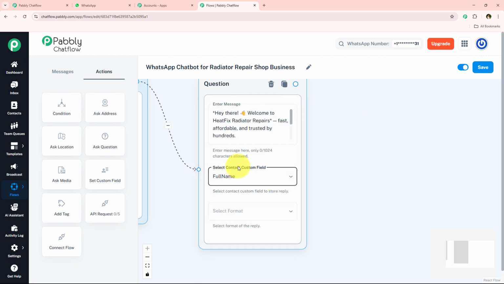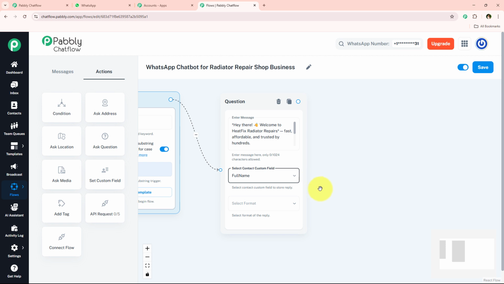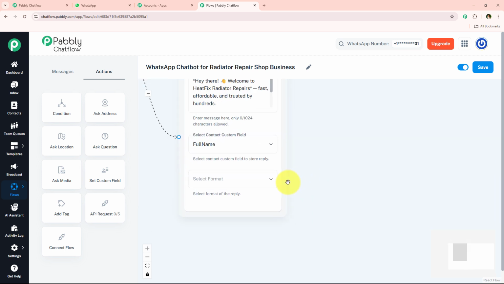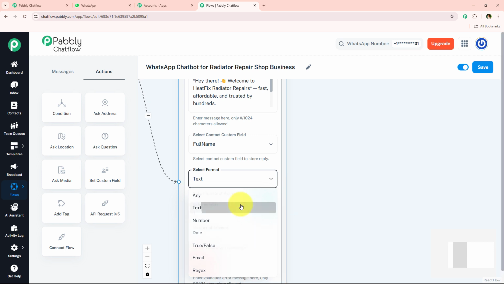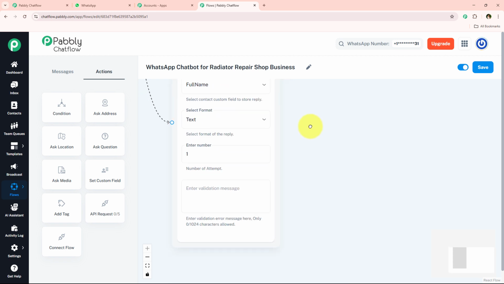If you want to learn about this contact custom field in detail, you can check out a video dedicated towards the same in the description box below. Now it is asking me for the format of the reply, so I'm simply going to select the format of the reply as text because the full name is always in text format. Now it is asking me for the number of attempts, so I'm simply going to keep the number of attempt as 1 right over here.